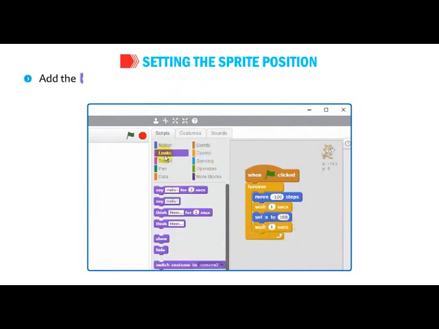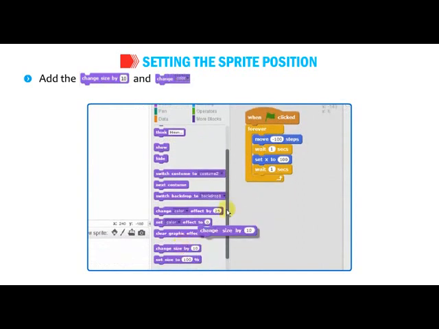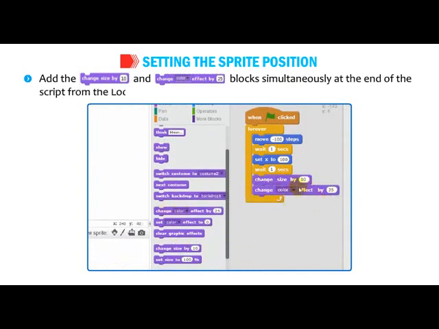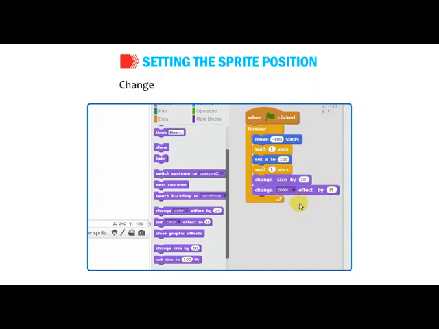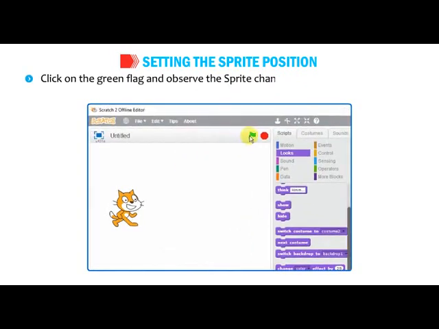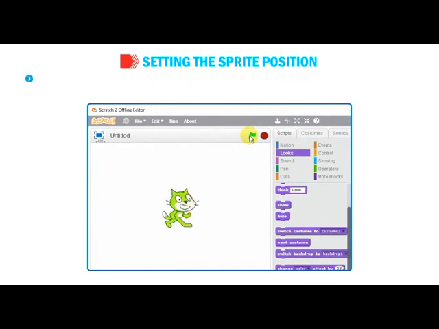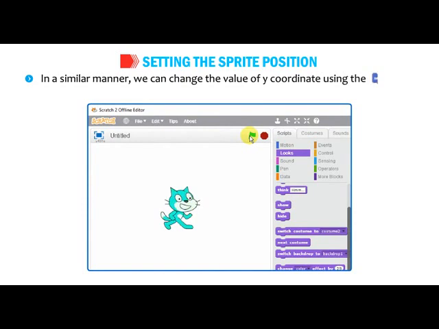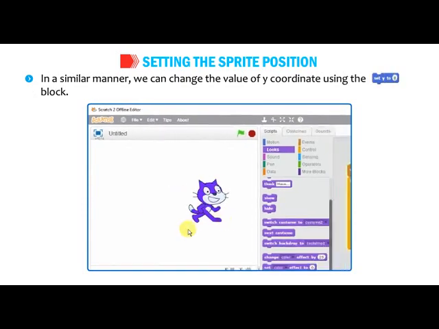Add the change size by 10 and change color effect by 25 blocks simultaneously at the end of the script from the Looks block. Change the value in the change size by 10 block to 5. Click on the green flag and observe the sprite changing its position, color and size on the stage. In a similar manner, we can change the value of y coordinate using the set y to 0 block.